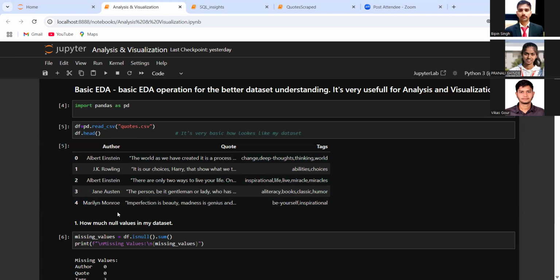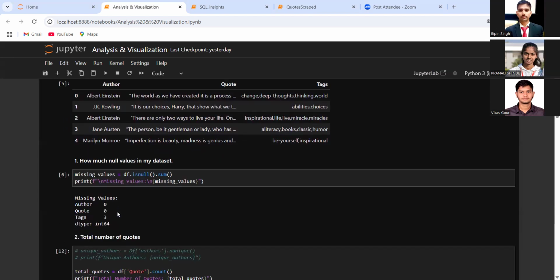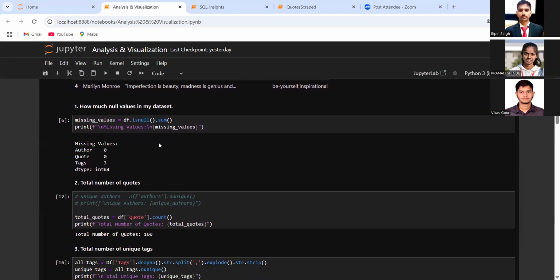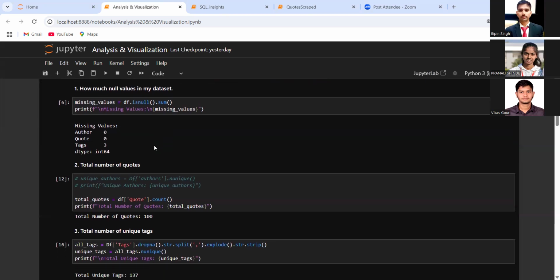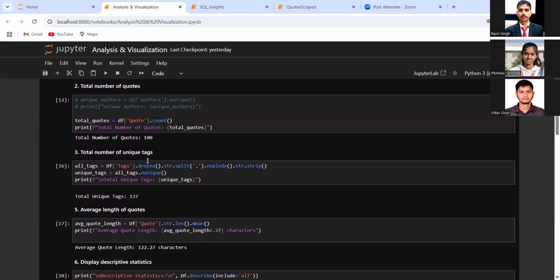And the first question is how many null values are in the data set? So missing_values is the variable declared. isnull helps to find if there is any missing value, and .sum is used to calculate the sum of the values. And print is used to give the total number of missing values. The second thing is total number of quotes. Total_quotes again is declared as a variable here. df quote .count means it counts the number of quotes, and print displays the total number of quotes.